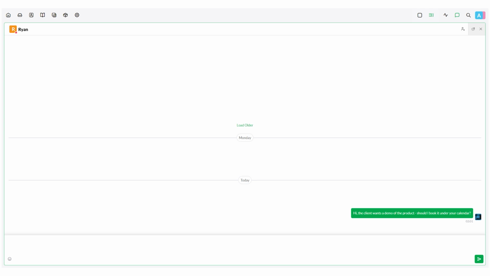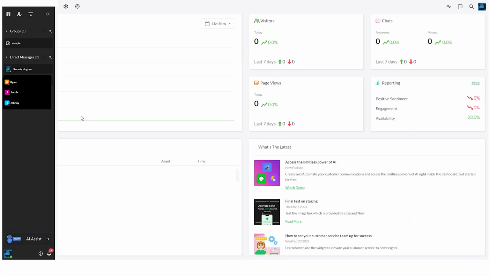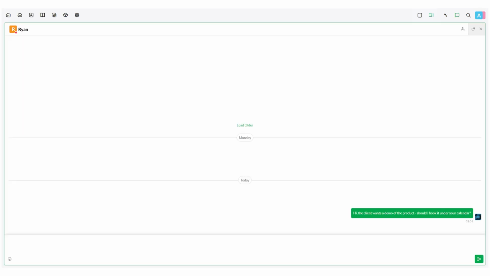They'll be notified, even if they're offline. To return to the conversation later, just find the chat under the Direct Messages section. All messages are saved, so you can continue anytime.